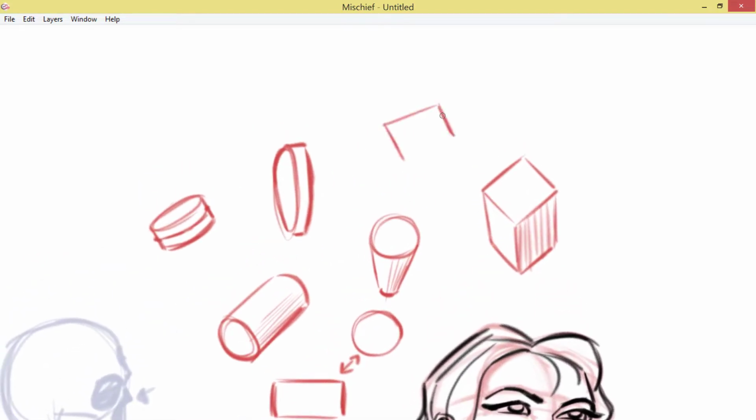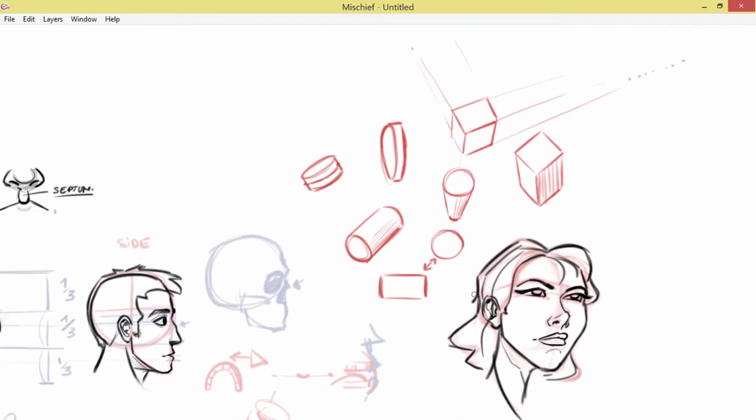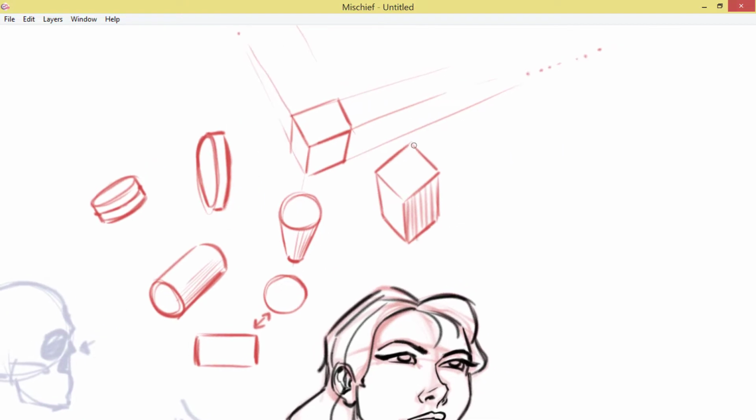So, for instance, here I'm drawing a 2-point perspective cube, because if I project those lines like this, they are going to meet in a very far away vanishing point. So it means that it's 2 points. But if we project those lines too, we can see it also meets at a 3rd point, so it's a 3-point perspective cube.